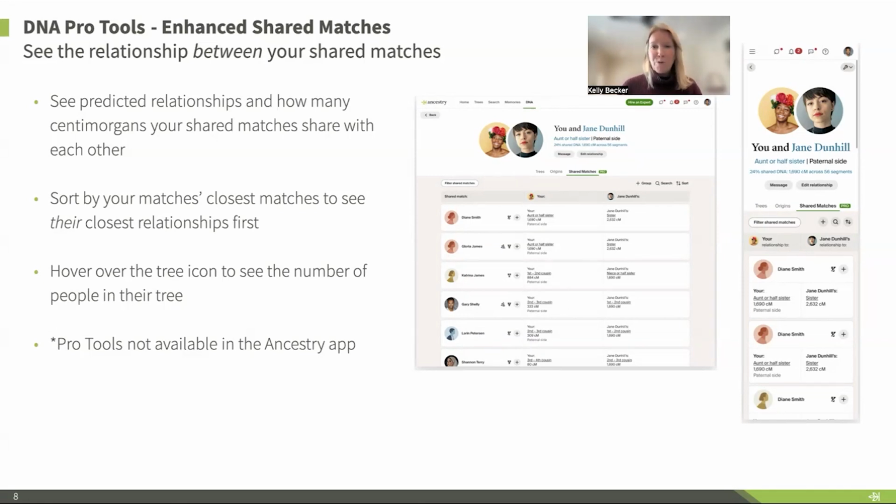If you have a Pro Tools membership, you will see a Pro badge next to the Shared Matches tab on any DNA match compare page. This is how you get to enhanced shared matches. Enhanced shared matches sounds like what it is. It's a list of shared matches, matches that share DNA with a given match, enhanced with a new discovery: the predicted relationship between the shared matches, not just the predicted relationship to you.